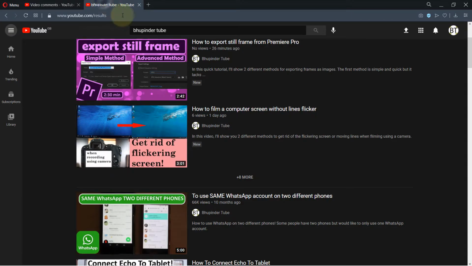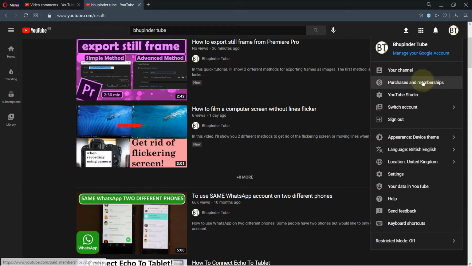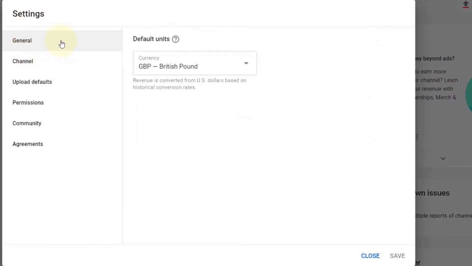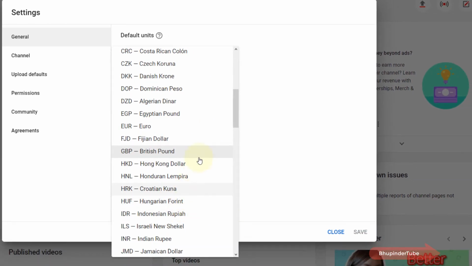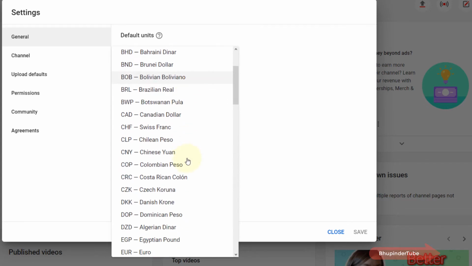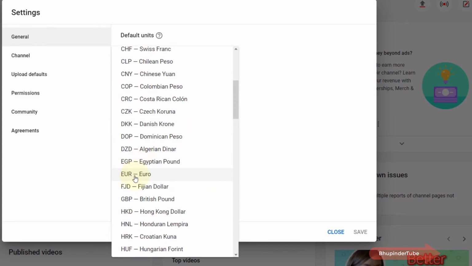First, go to YouTube. Then click on your channel icon. Then click on YouTube Studio. Then you need to select Settings. On the Settings, on the General tab, you can change it to any currency you want, and this person wanted Euro, and you can see Euro here, and there are lots of other currencies as well. So to find the Euro, you go from A, and the Euro symbol is EUR.